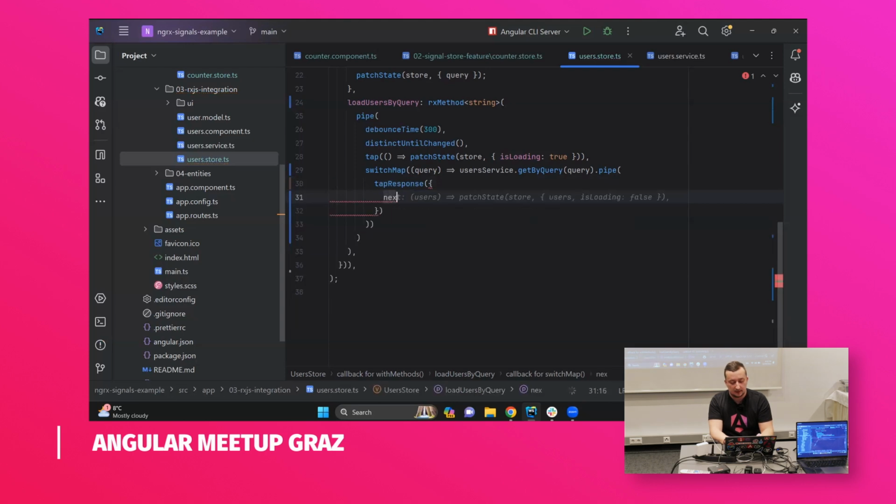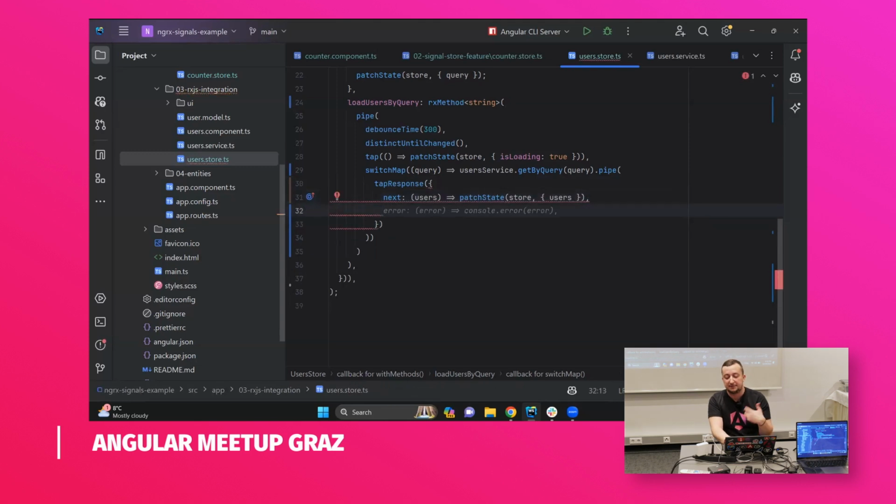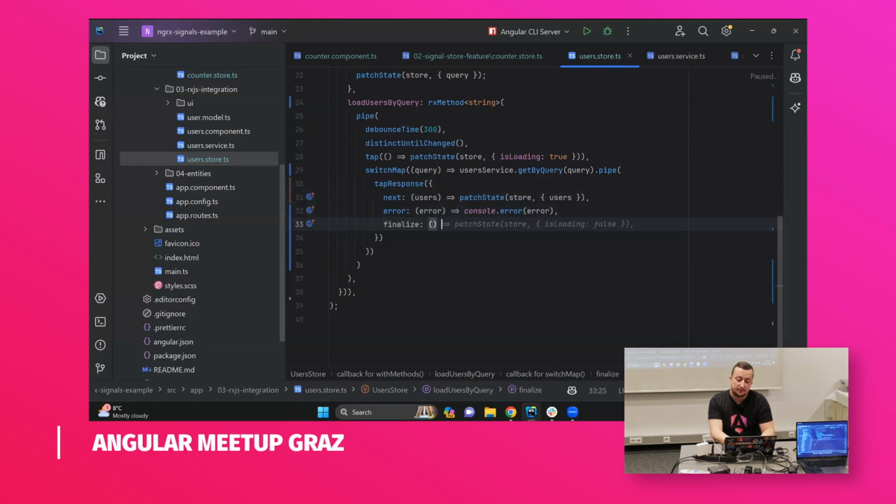So here, if everything is OK, let's remove isLoading. Only this. I want to add users, update the users state slice. If an error happens, yeah, let's just log the error. But we also have here the finalize callback that will be executed in both cases. So if we get a success or error response, finalize will be executed. So in that case, we can set loading to false like this.